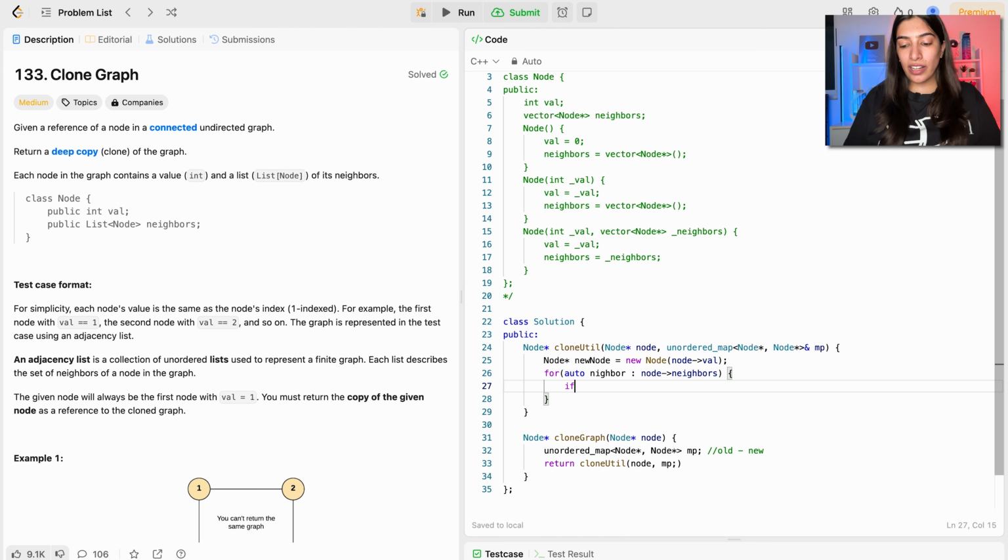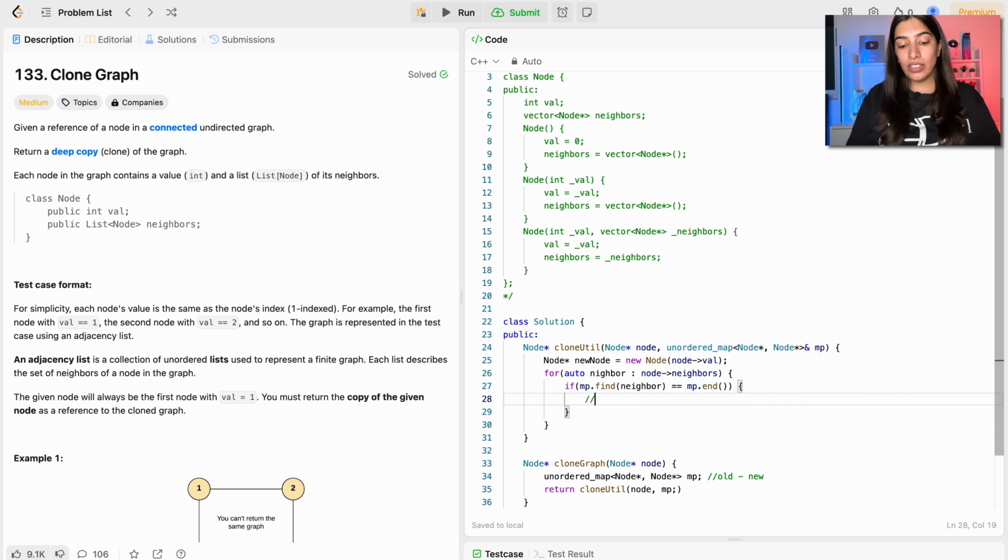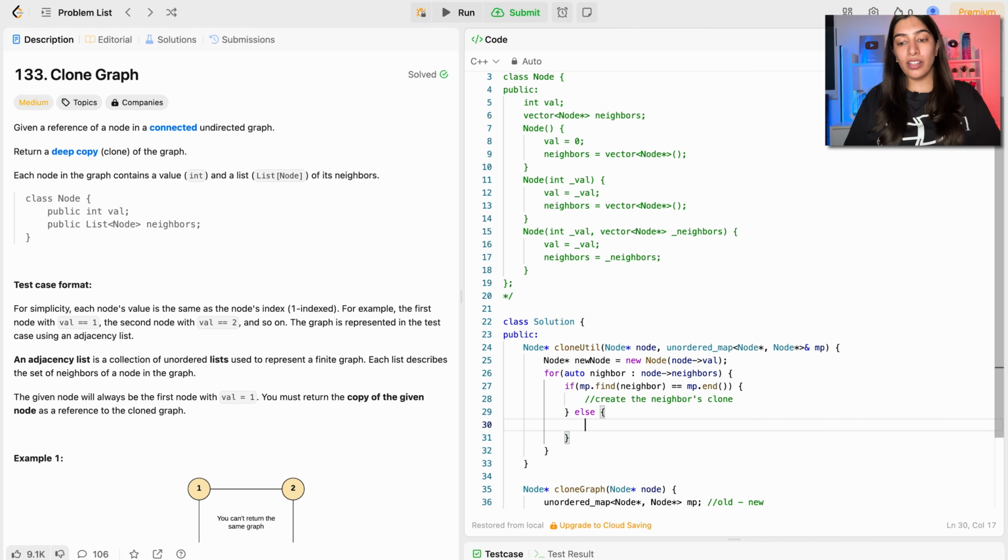So the first thing that I need to do is find in the map. So map.find, and what am I finding? I am finding the neighbor. If the neighbor is not present, what am I going to get? I am going to get the end. So this means that it is not present, and I need to create the neighbor's clone, right? Otherwise, this means that it is already created. So now it is created, it is there in the map.